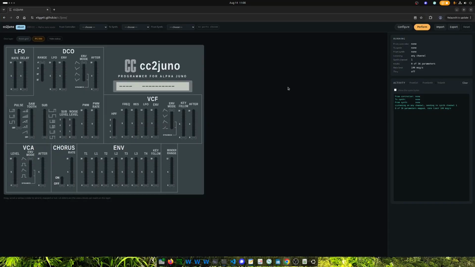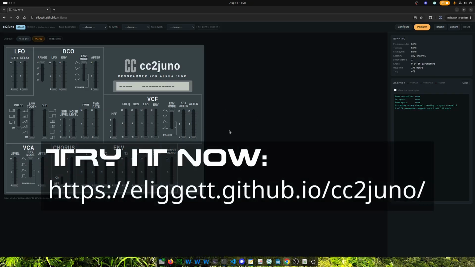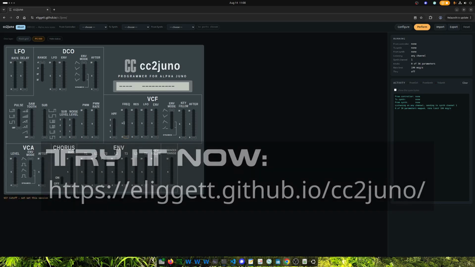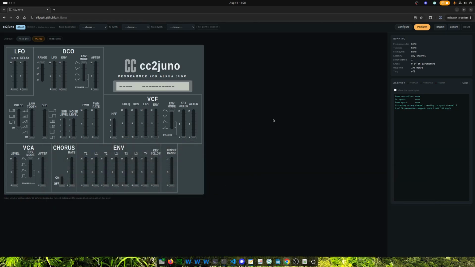Alright, so let me show you how to set this up for yourself. When you first load the website, and yes, there's nothing to install, you just click and it runs. It's open source, you can modify it yourself and everything. When you first load it up, it looks like this, and what you need to do is go up here and select the MIDI hardware that you're using.